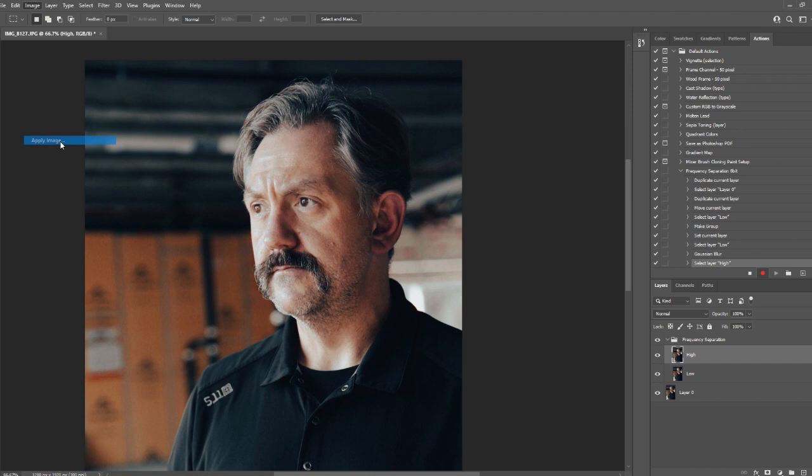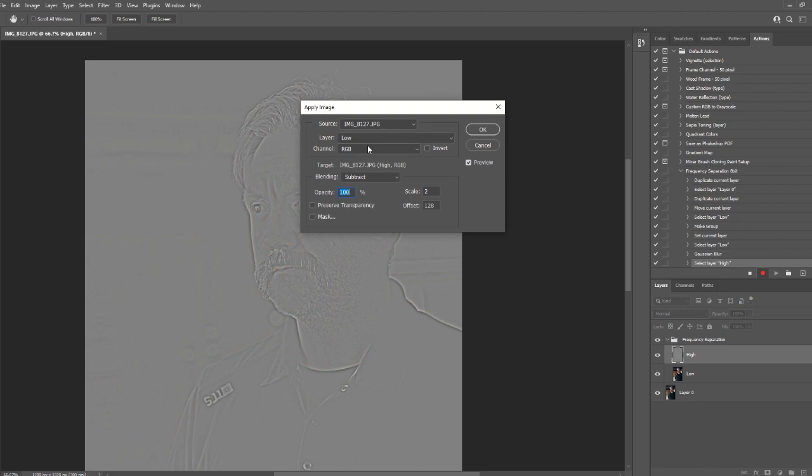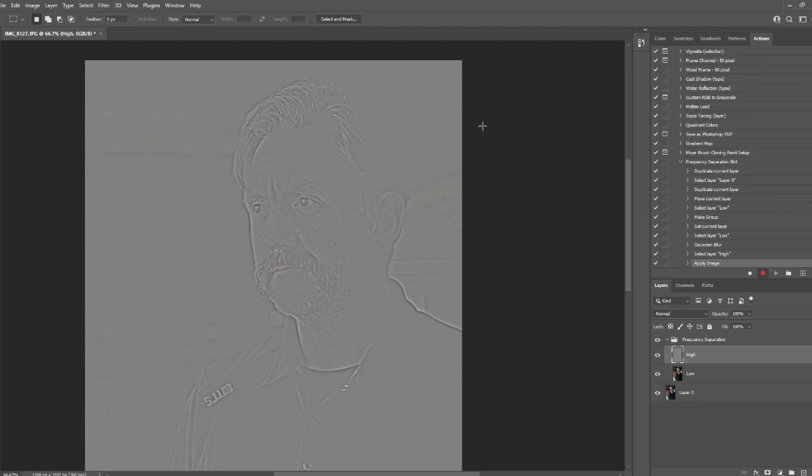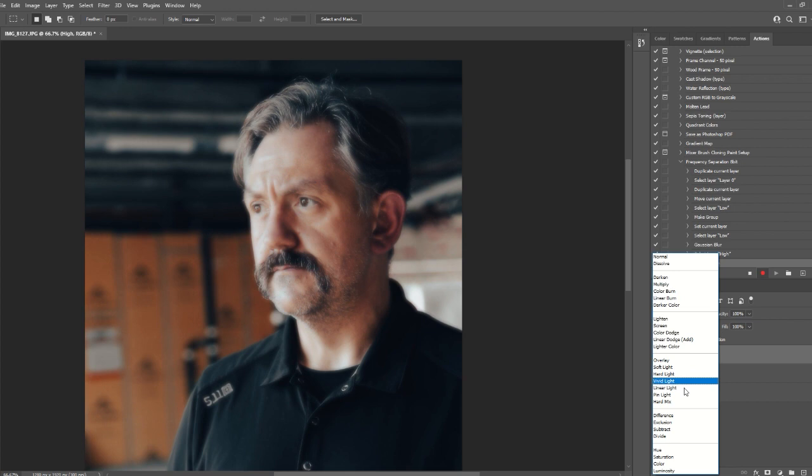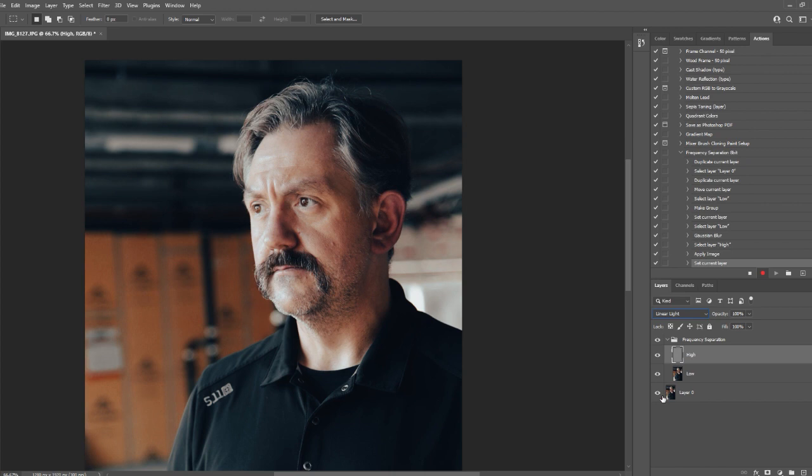And as you can see, I've already done this before. So the settings are changing the layer to the low layer, using the subtract blending mode, scale 2, offset 128. These three right here actually change a bit if you're using a 16-bit image, so you'd want to create a separate action for that. Click OK. And then I want to come up to the blending mode and choose linear light for my high frequency layer. As you can see, there's essentially no difference between the two now.